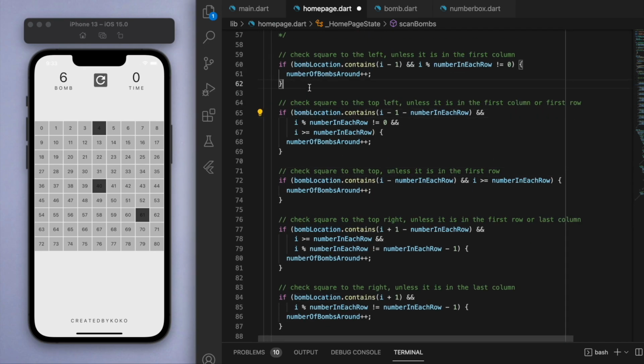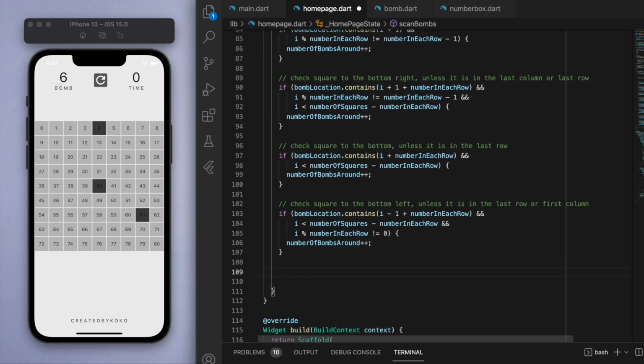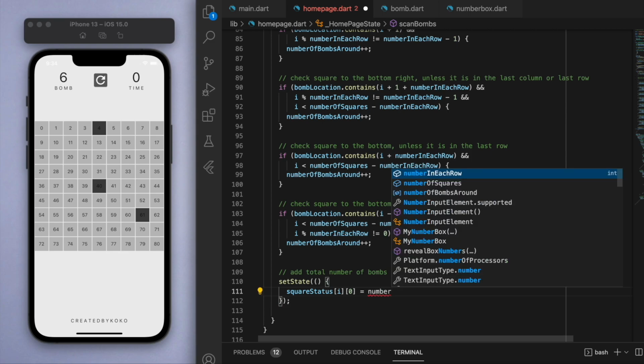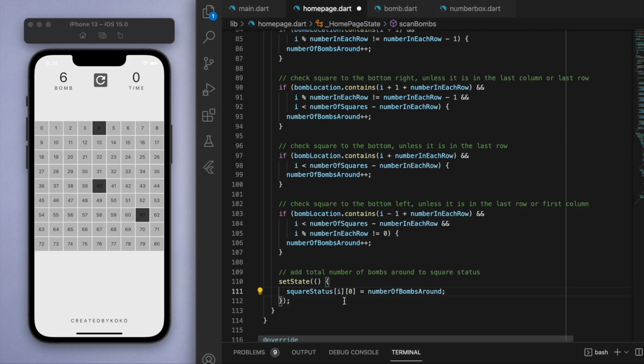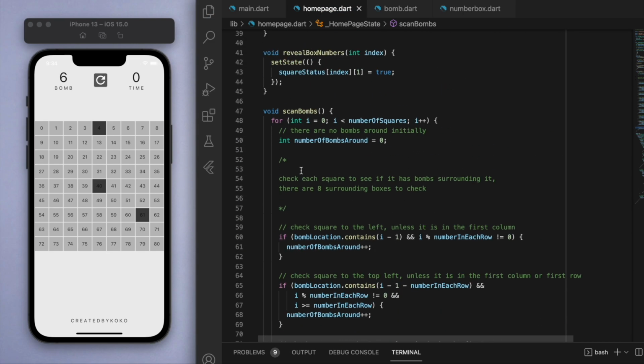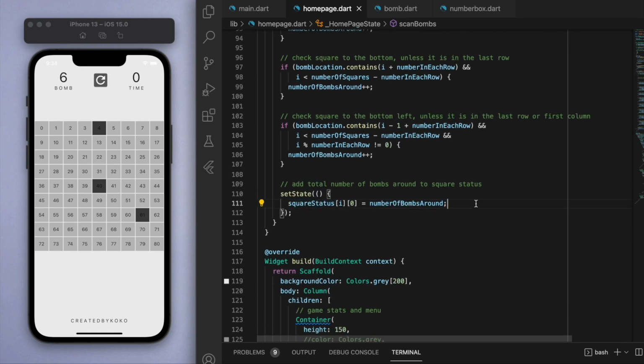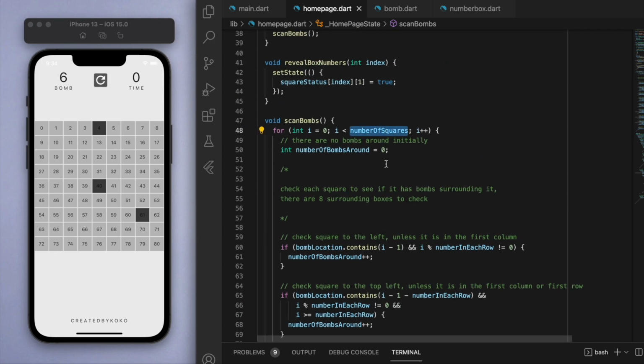And once we've found all of these bombs around our square, we can update our square status list to jot down how many bombs are around a particular square. And this number I, we're starting from I equals 0. So we're just starting from the very first square and then checking every single square using this for loop. Of course you can check out this code from my GitHub below to get a closer look at this, but hopefully the idea made sense and you followed along.